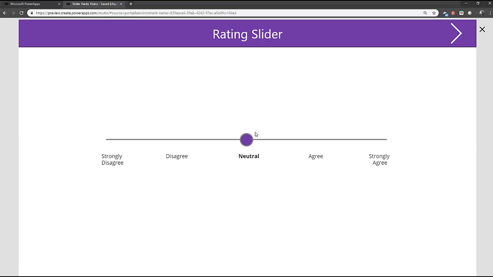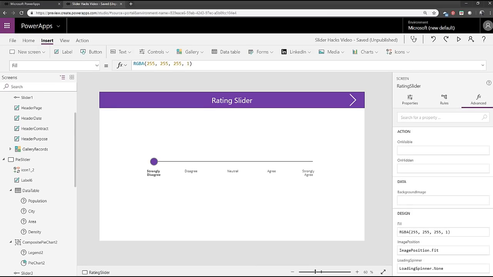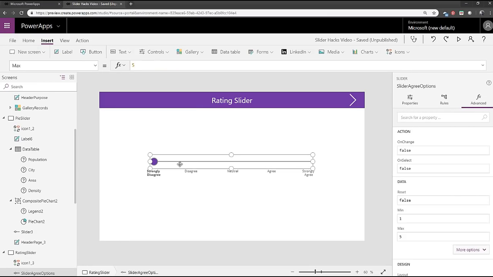But what I thought was really cool about this is this slider is just basically going from 1, 2, 3, 4, 5, and then underneath them are these words, right? So let's look at up close how I did this. First of all, again, this is just a regular slider. The max is 5. The min is 1.